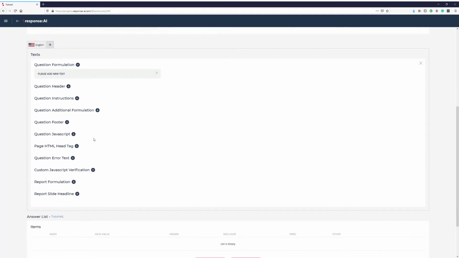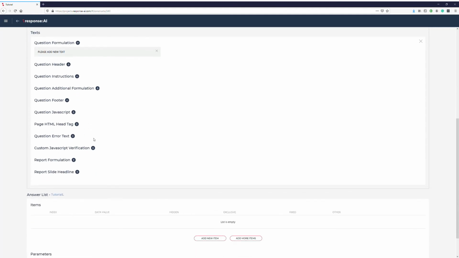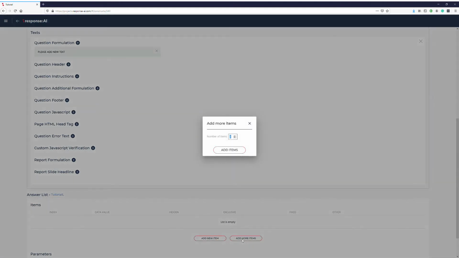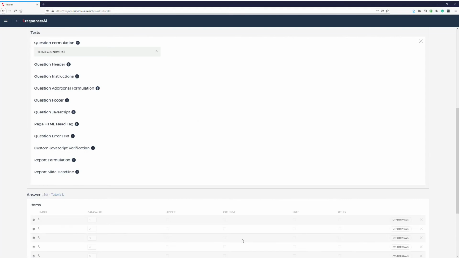Now, enter your response options for our single select question construct. Click Add New Item to add one response at a time, or select Add More Items and enter the number of responses you would like to create. I've added 5 response choices.